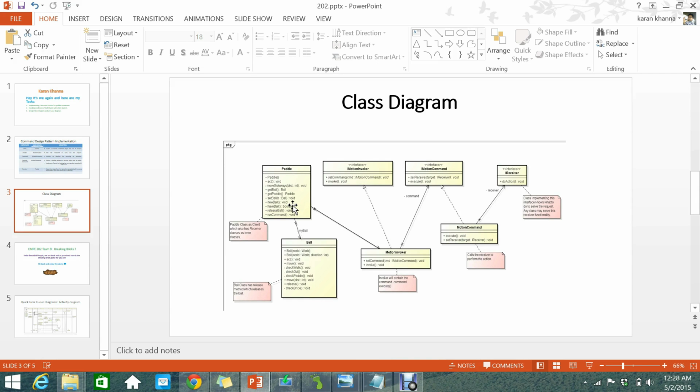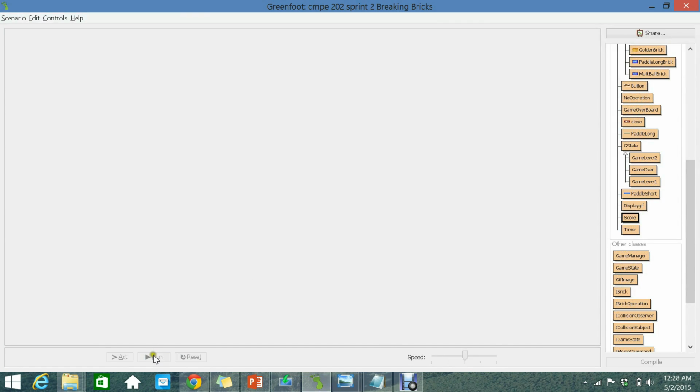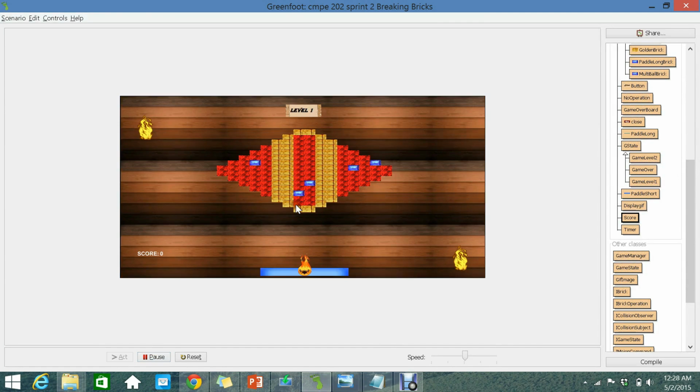So now let me show you a little demo. I'll just compile the class. So you can see here we can move our pedal right or left using the command pattern, and also press the space key to move the ball out of the pedal. Now this fireball is colliding with the edge and coming back. So this was also handled by me.